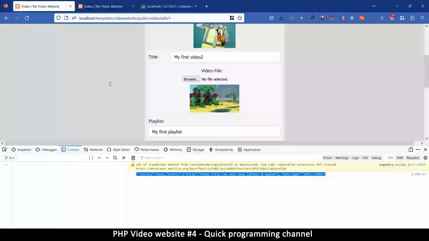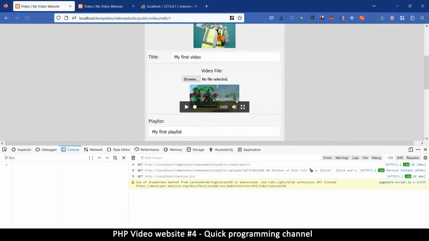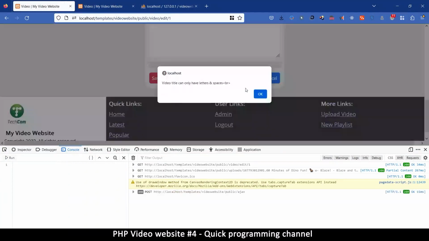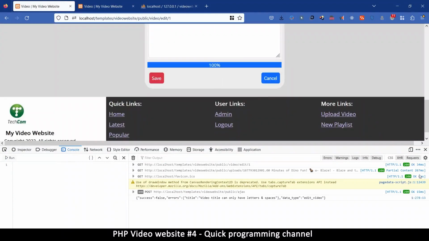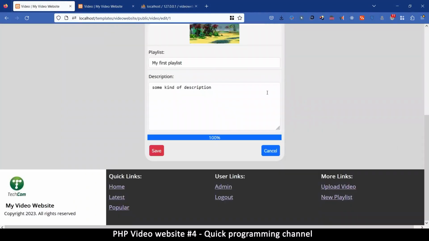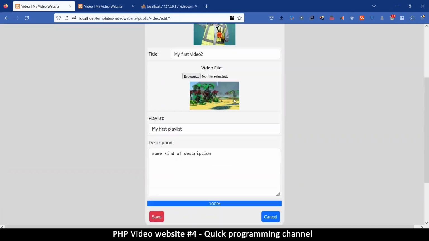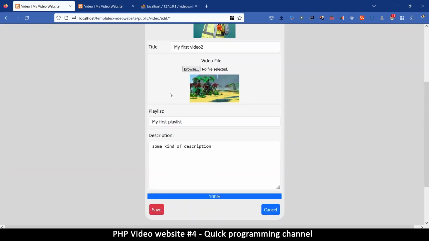Okay, so let's try this again. Refresh. Let's put a 2 there. Video title can only have letters and spaces. Oh, the break tag literally shows in there. So anyway, instead of alerting this, you can put something here to show those errors, but I've done that on the sign up page, so you can copy that and replicate it here. Okay, so that's the reason.